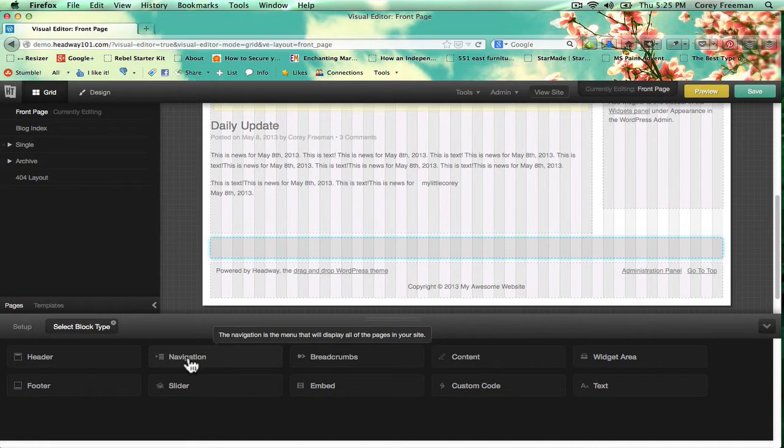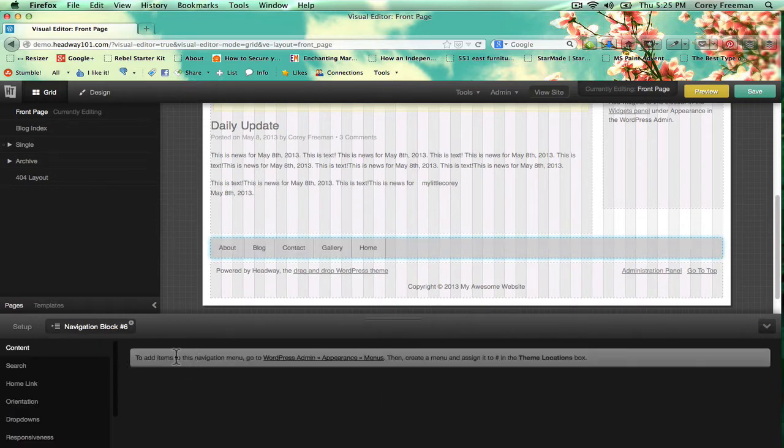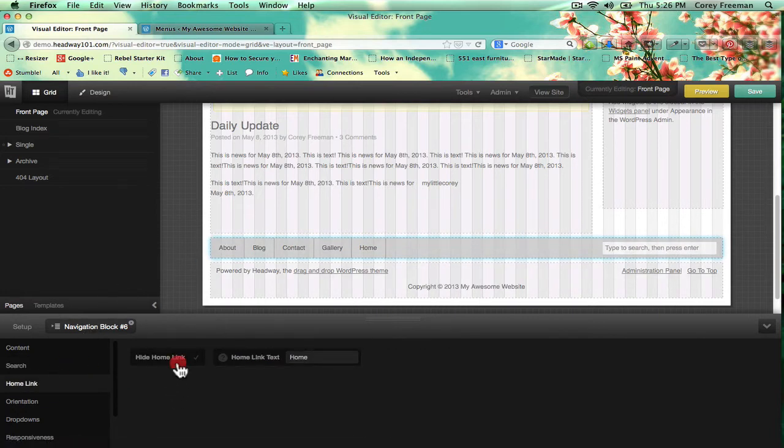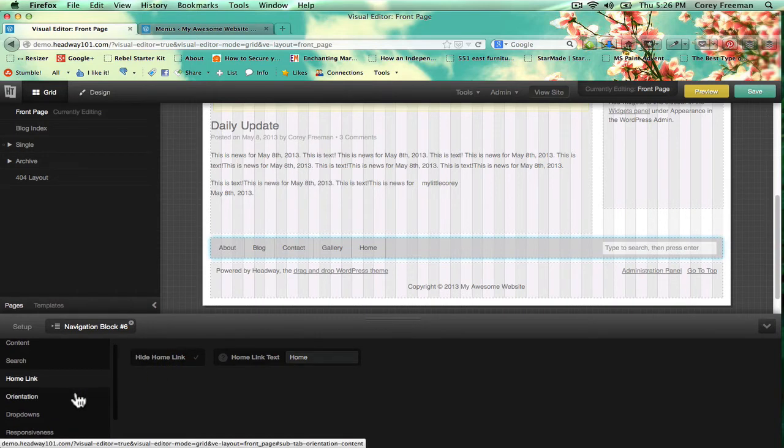to select navigation. You'll see here under content, you manage what links appear by going to WordPress appearance menus. We'll get back to that in a second. You can enable a search bar. You can decide whether or not to hide the home link if you are using the navigation on the blog index, or if you're using the blog index as your front page.